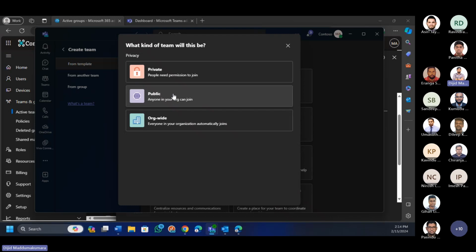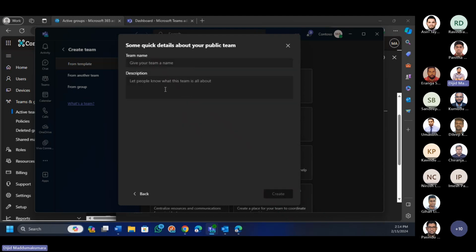Now, if you create a public or private team, one of the other options is you can either just create it from blank, or you can also copy one of your existing teams as well.